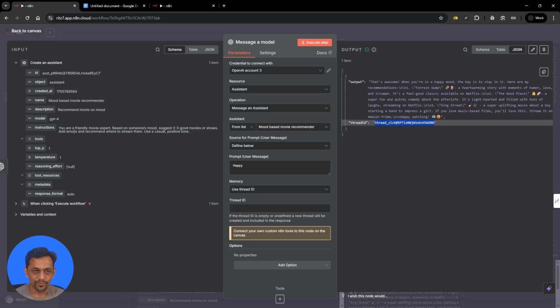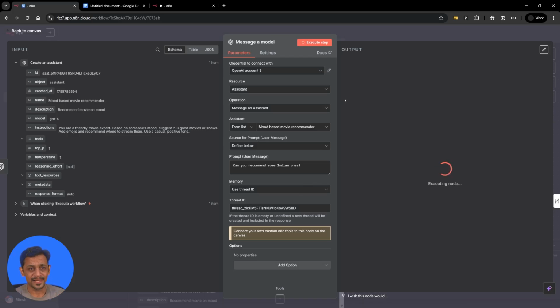What do we use this thread ID for? When you're sending the next message, you can use the thread ID. And now I'll just go and ask, "Can you recommend some Indian ones?" Now, if you give this prompt normally to OpenAI or in ChatGPT, then it'll ask, "What are you looking for? What Indian?" right? But because we are giving it a thread ID, it understands the context. It knows which assistant we are talking about. And it also knows that it had recommended us something like this. Now, when we ask, "Can you recommend some Indian ones?" then it will recommend Indian movies basis the happy mood. So let's see what it responds back.